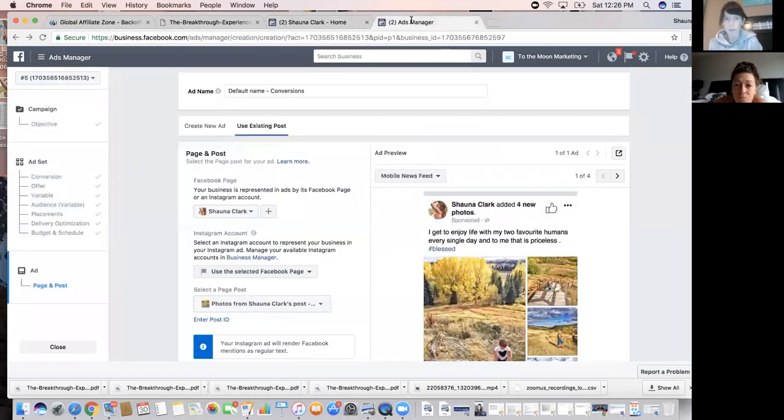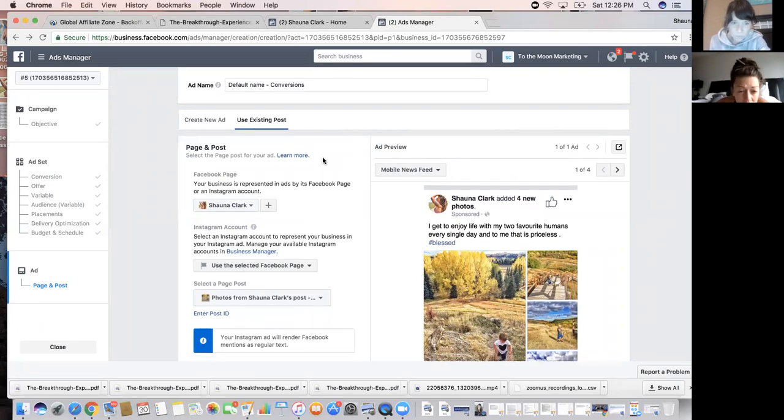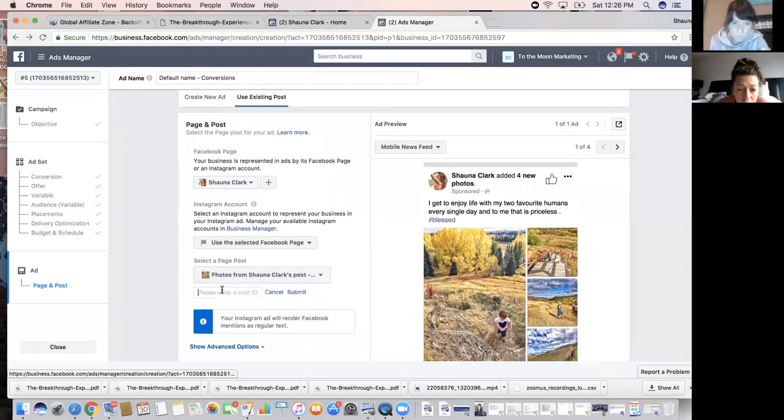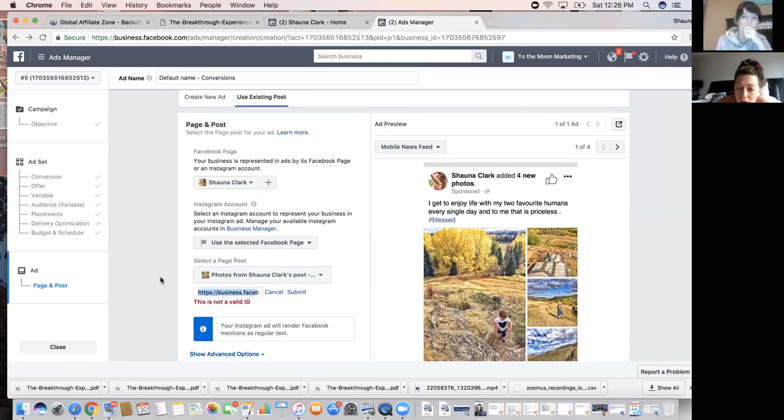Go into your ads manager at the top now. Okay, right here, enter post ID under select a page post. Try putting it in there, go submit, see if it brings it up. That's not valid. Yeah, I didn't think so. Okay, I've got an idea. Let's Google it. That's the only thing I can think of.